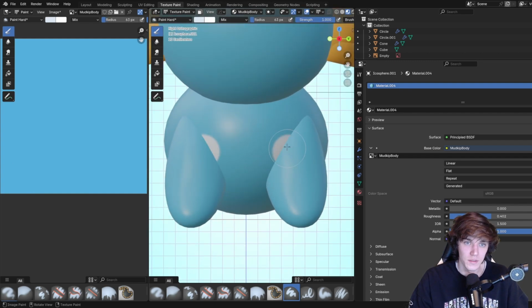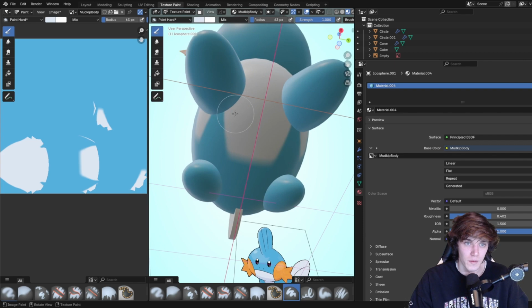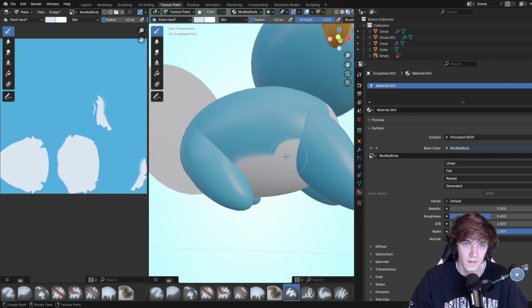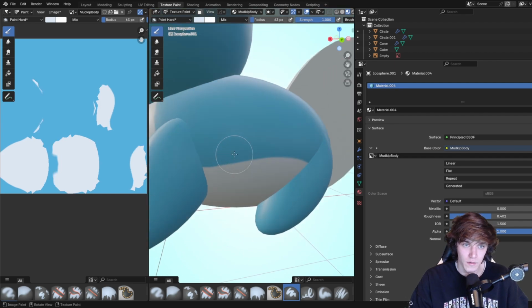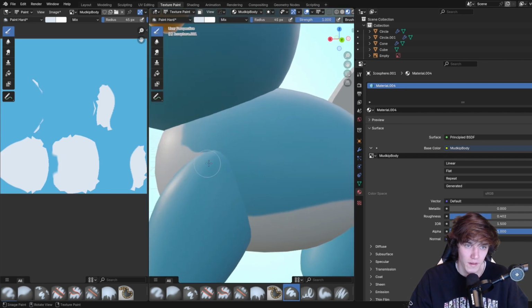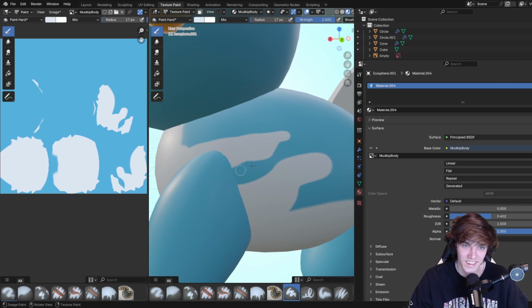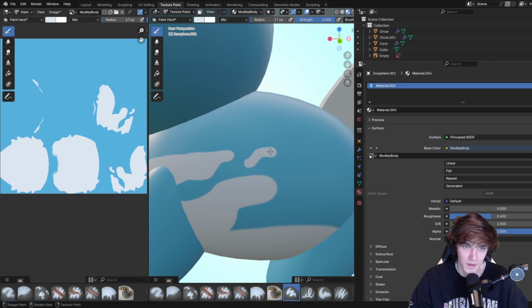So we can just zoom in and we can add some white for his belly. Remember our rotation tools that we used before. And we could just add some flare. We can add some hot rod flames, because we can. We add hot rod flames to this Mudkip.